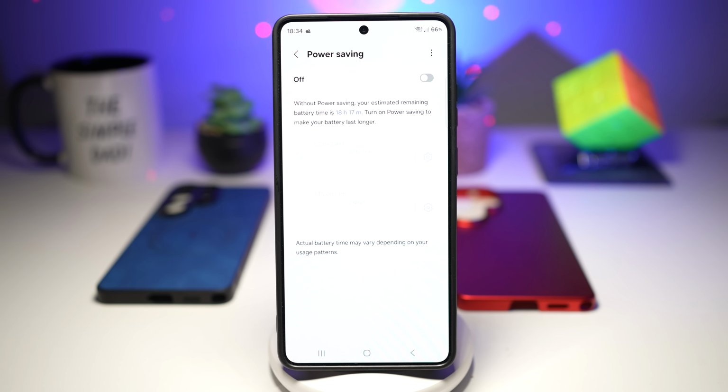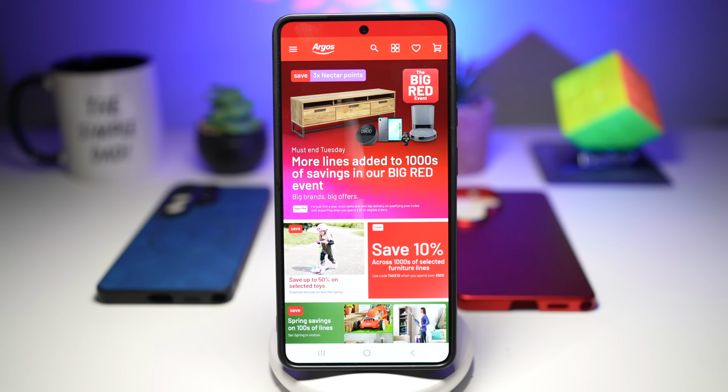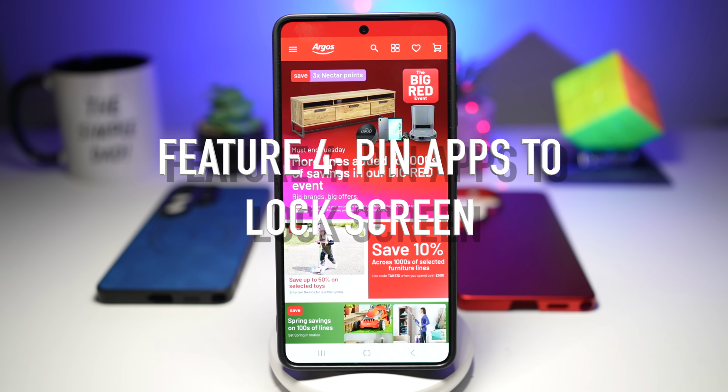So this way you have longer battery life, it extends usage without manual tweaking. You have the smart optimization, so it adjusts performance based on your habits, and you have the peace of mind, so you have less battery anxiety throughout the day. So feature number 4 is where you can pin an app to the screen.